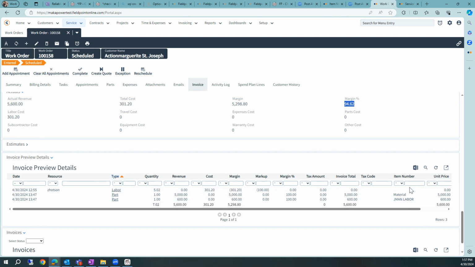But you can see here is the invoice that is going to be created, which has two lines for revenue: $5,600 for genuine labor, and one labor line for my 5 hours of work by Zach with the correct cost. But the revenue is zero because the revenue is covered in my quote. All right.